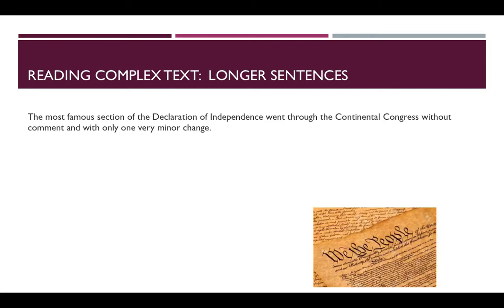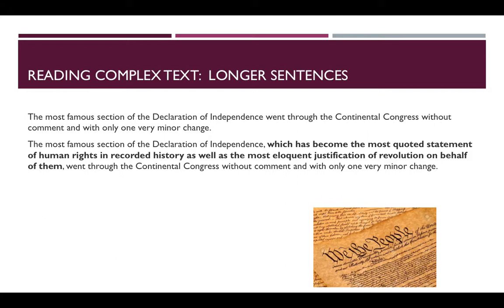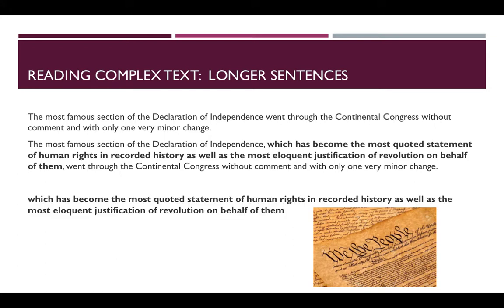Let's look at another example. The most famous section of the Declaration of Independence went through the Continental Congress without comment and with only one very minor change. Let's look at the sentence now with the interrupter. The most famous section of the Declaration of Independence, which has become the most quoted statement of human rights in recorded history, as well as the most eloquent justification of revolution on behalf of them, went through the Continental Congress without comment and with only one very minor change. As you can see, the interrupter adds complexity to the sentence and makes it much longer and difficult to understand.